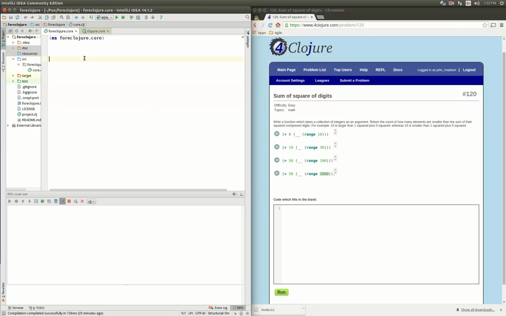Okay, so what I want to do with this one is not turn the number into a string and then into characters and then those characters back into their integers and all that. We'll just do this in a math kind of way. So I want to make a function that turns a number into a sequence of digits. We'll call it digitize, and it's going to take some number n.